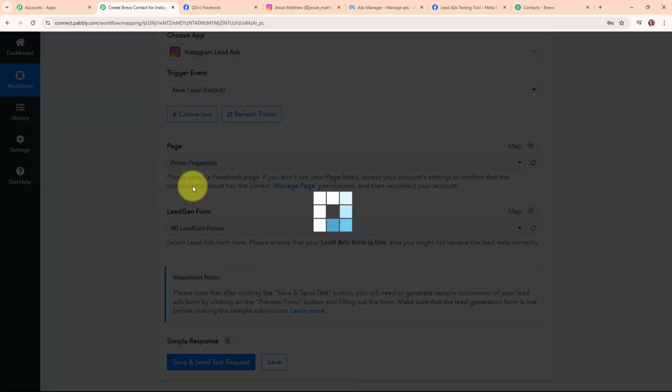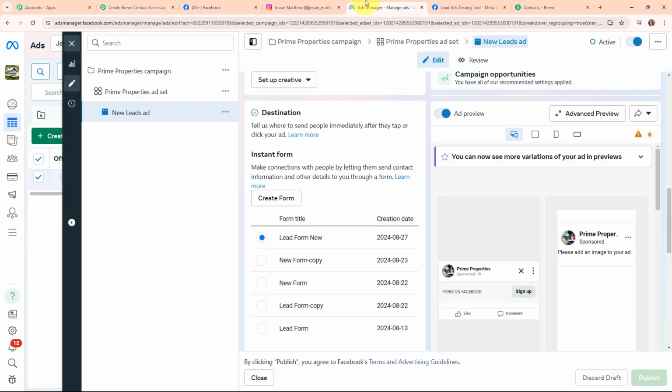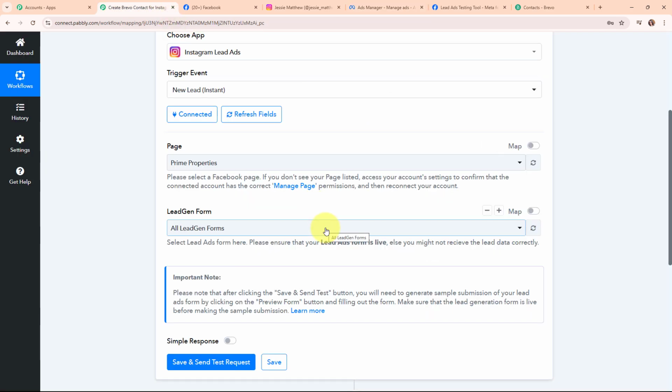And now here, after selecting my page, here it is asking me to select the lead gen form. So here, to get this lead gen form, let me take you to my ads manager, and here in my Meta Ads Manager, you can see the form that I've connected with the name lead form new. So moving back to my Pabbly's workflow, and here I'm going to select my lead gen form as lead form new.